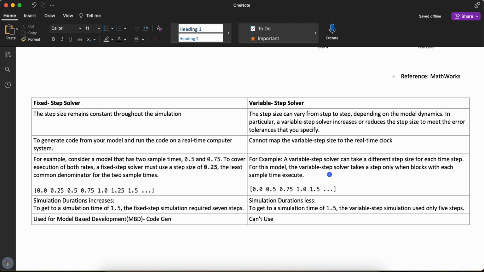But in variable step size, it will vary according to our model. Whatever input is coming, the step size changes accordingly. You can see here the step size is first 0, then our input is giving 0.5. We take that 0.5, then the input sample time changes to 0.75. Again we take 0.75 here, then 1.5. Fixed step takes 7 steps to reach 1.5, but here it takes only 5 steps. So the simulation duration for the fixed step size increases because we are taking one fixed step size. For a variable step size, the simulation duration will be less, as it can vary according to our model.